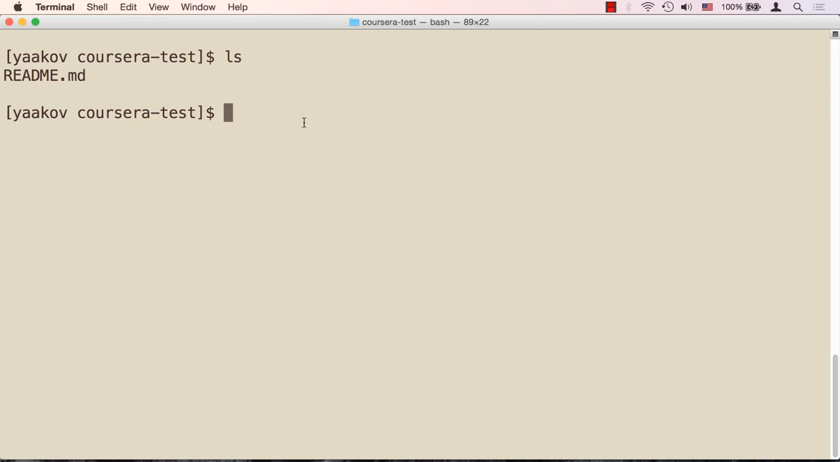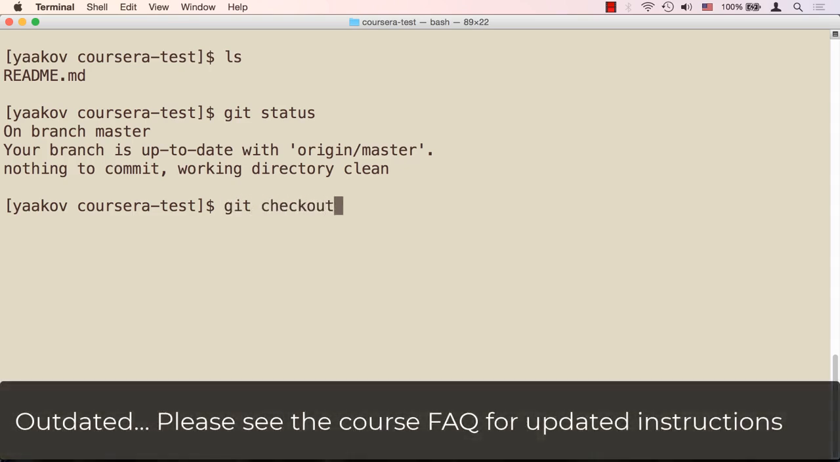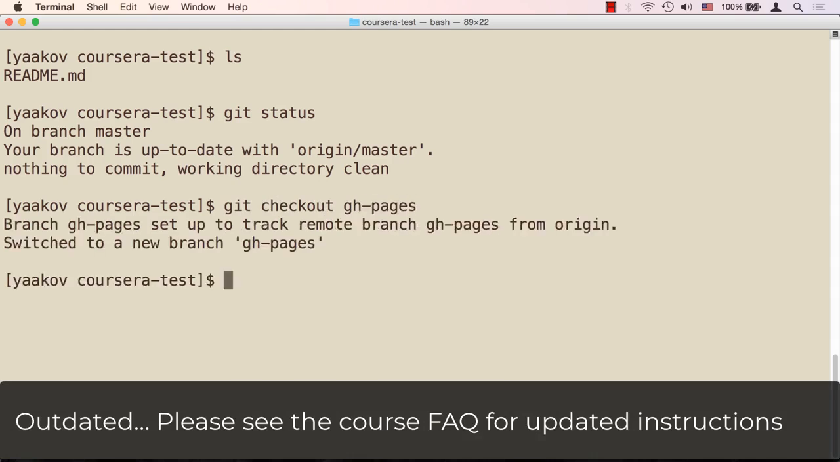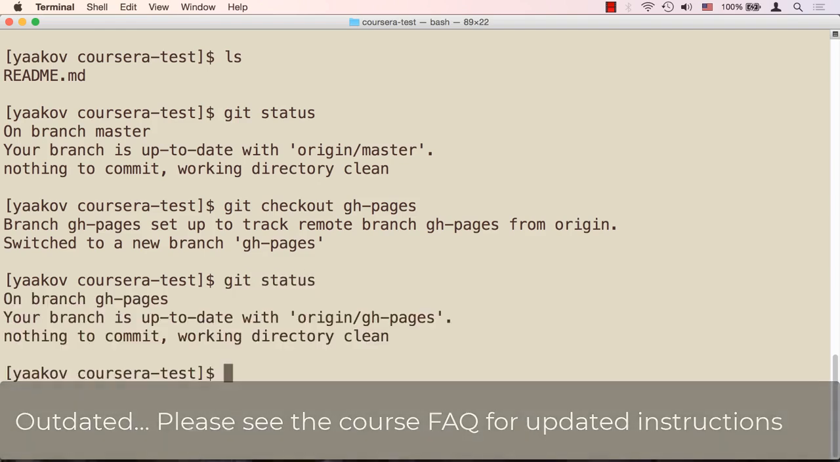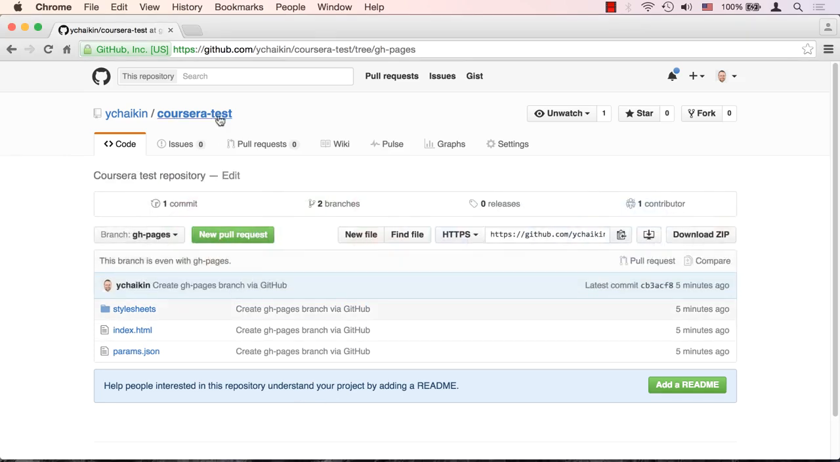Really what's going on is if you do git status, you'll see that we are on branch master and nothing is changed. The thing is though, we don't really want to be on branch master. Again, unless you're a more advanced user, we really want to be on the branch GH Pages. The way we do that is to say git checkout GH Pages. Now when we say git status, we're on GH Pages. And if you do ls, you'll see that index.html, that params.json and the stylesheets folder. If you switch back to the browser, it's all right here in that branch.